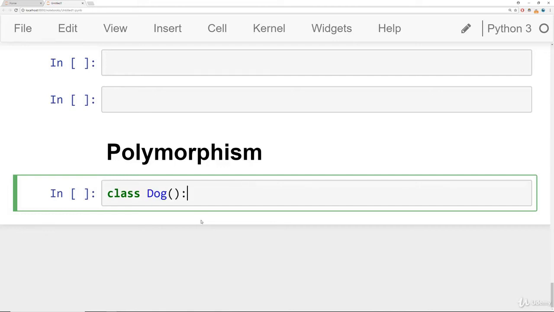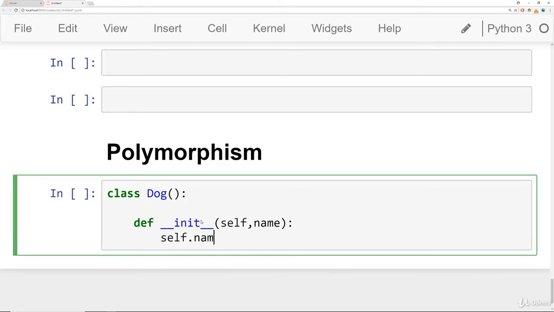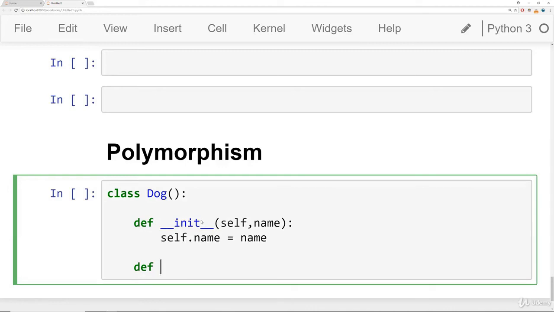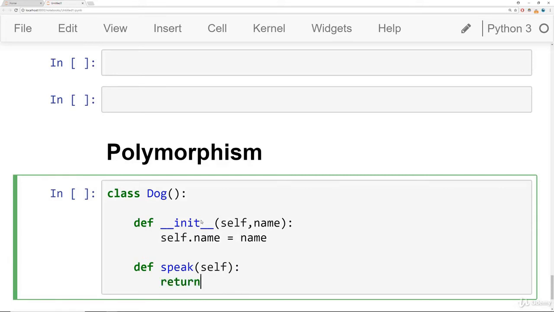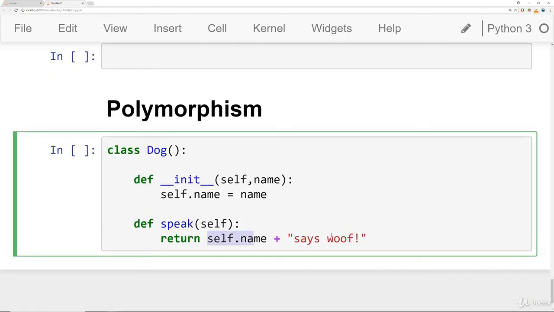I'm going to create two new classes. I'm going to redefine my dog class, and then I'll also create a similar cat class. We'll say def init, and the dog just takes in a name, so you can name your dog. So we assign the dog's name attribute to the name that's passed in. And then the dog is going to be able to speak. In this case, when it speaks, it's just going to return its own name, so self.name, plus we'll say says woof. So when the dog actually speaks, it reports back whatever name you assigned it, and then says woof.